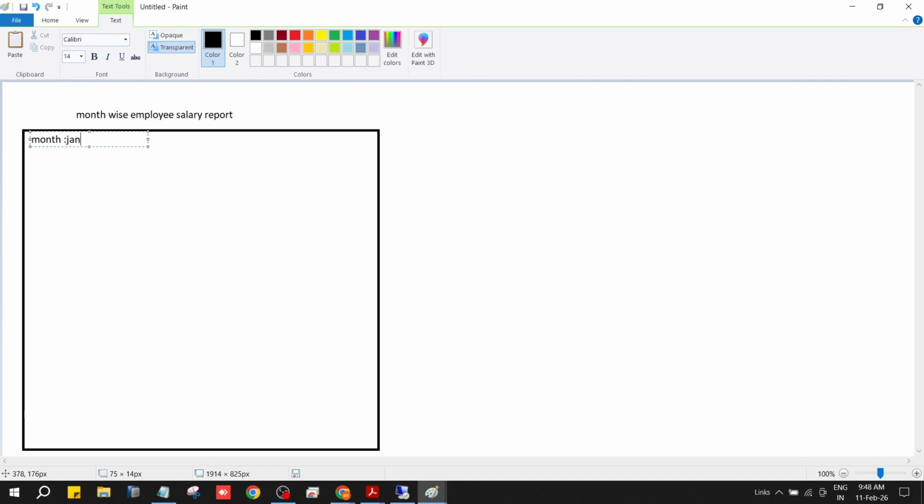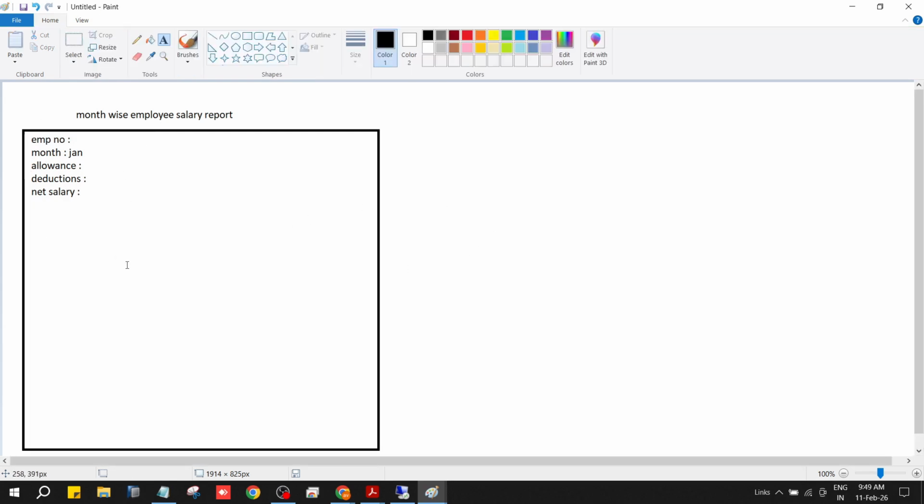We will write the criteria like this. Month is January. Total allowances, total deductions, and net salary. Net salary is nothing but take-home salary. Prior to this we will obviously write the employee number first, and then this month's details. So this is your 1st January salary, right?